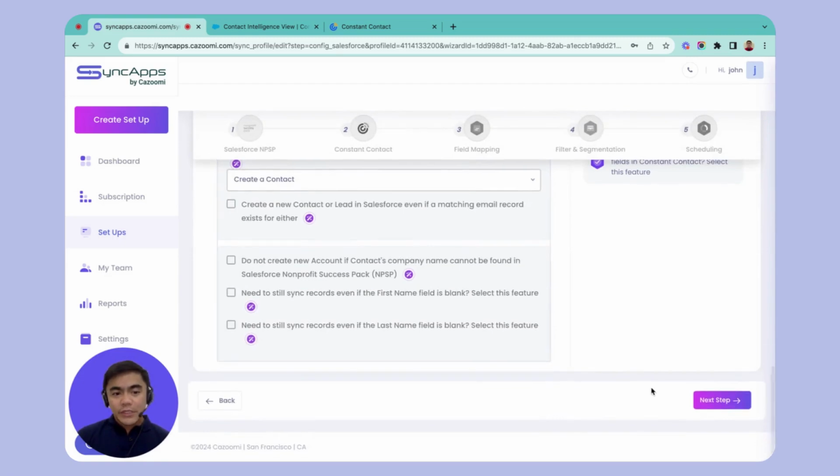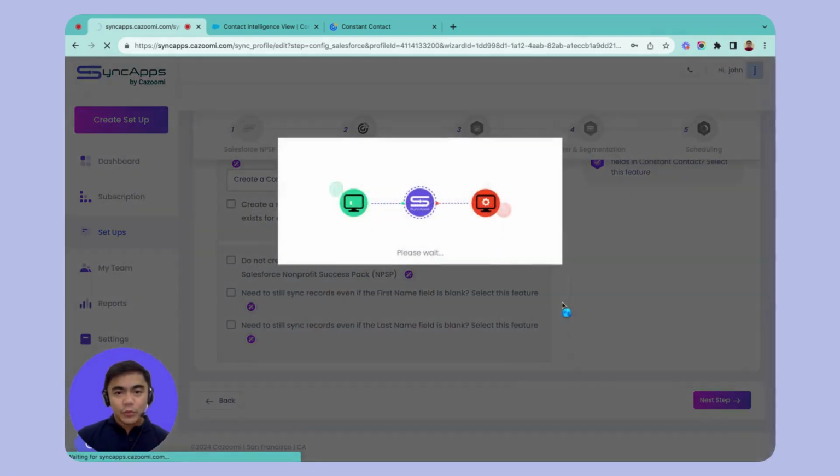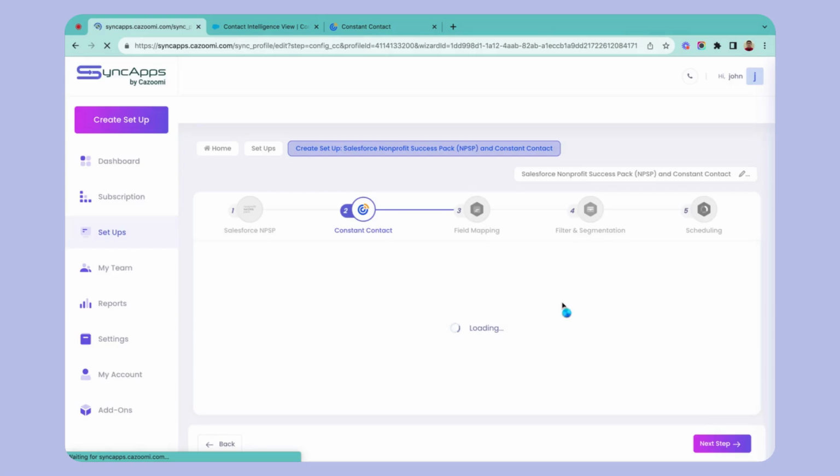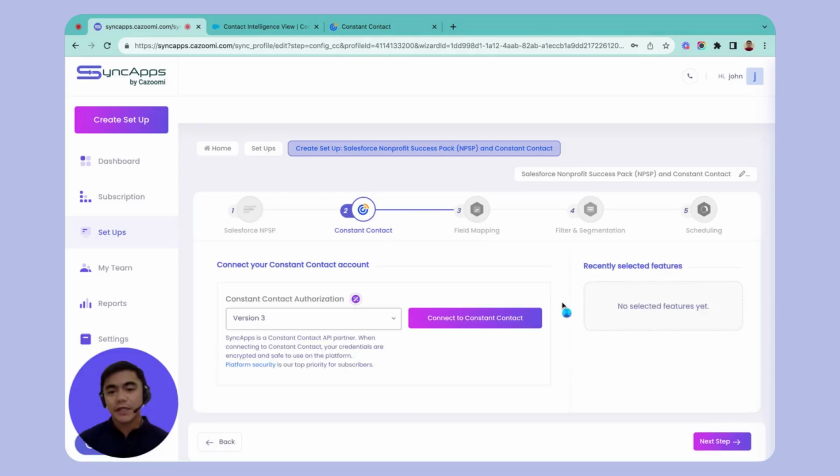Once you proceed to step 2, in Constant Contact there are 2 versions here. Either you can use version 2 or version 3. The main difference between these 2 is that on version 3, you can map up to 25 custom fields, and in version 2, you can map up to 15 custom fields. So that's it. Once you're in step 2, all you need is to connect to Constant Contact, then you're all set here.